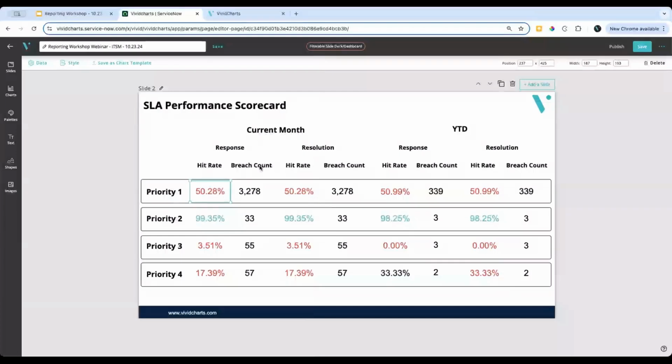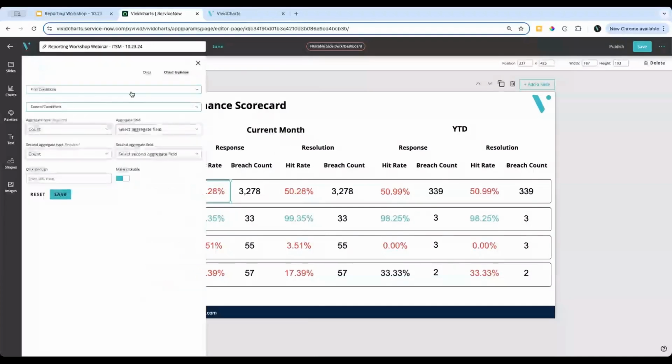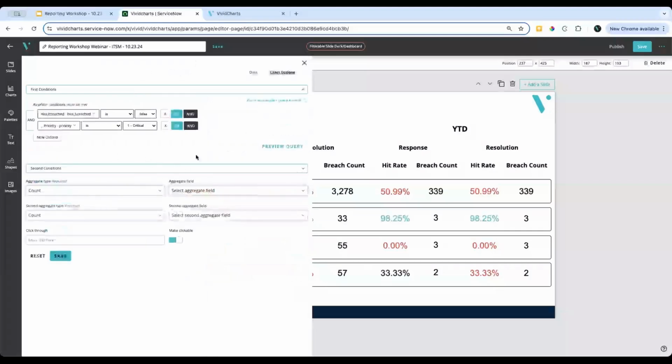Now you'll notice I didn't have any conditions for the response target type or the current month. If we open up the data tab here and open up those conditions again, this isn't a production environment, so we don't have the best data. I didn't want to apply all of these to start and show some charts that didn't have any data.